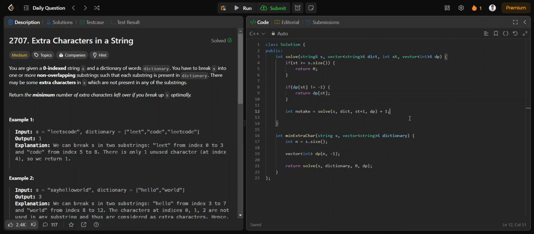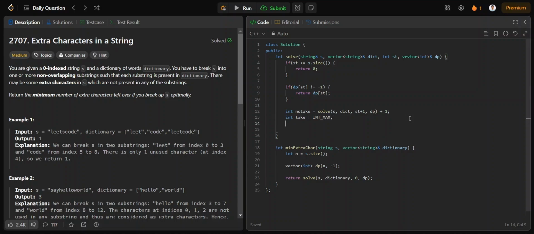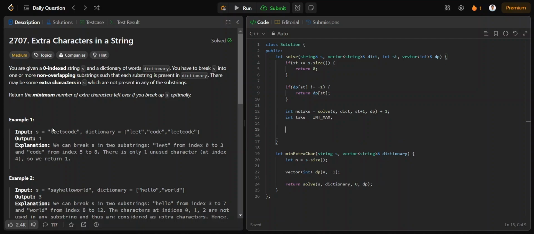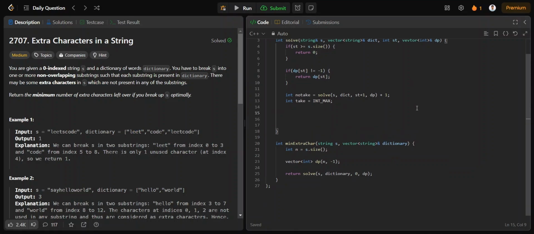Now in the take case, when we are taking the current character, so initially let's say take is int max, and as we are taking this current value, that means we have to find the words which start from this index of s, and which also contain all the characters of that dictionary word. Okay, then we will proceed further.